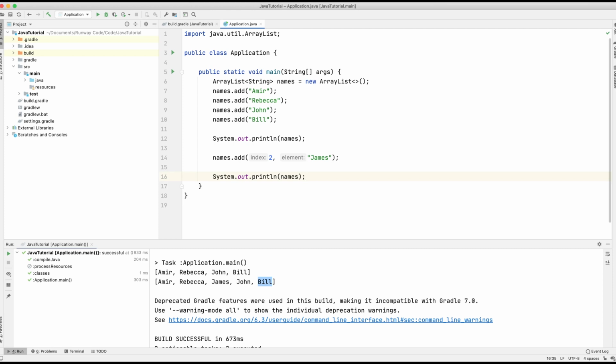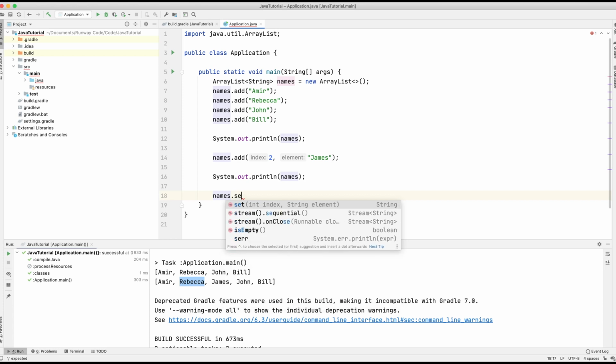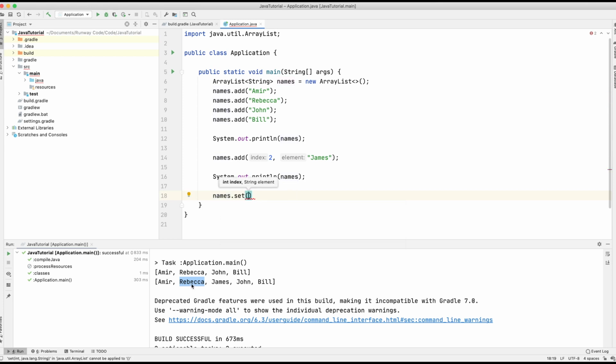Now let's try something different again. What if we wanted to change a particular value in the array? Rather than simply adding it, perhaps we wanted to replace the name Rebecca with Jane. So we can do that. What we have to do is type out names.set, which needs an index and the string, as you can see here as I'm typing. We know that Rebecca is at position 1 because it starts with position 0, then 1.